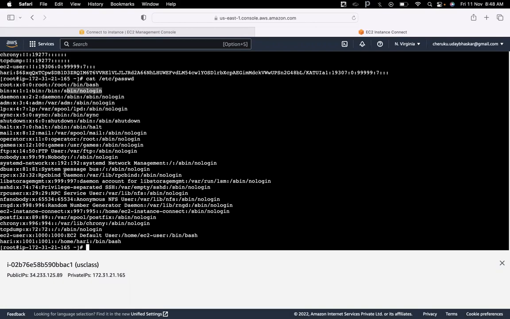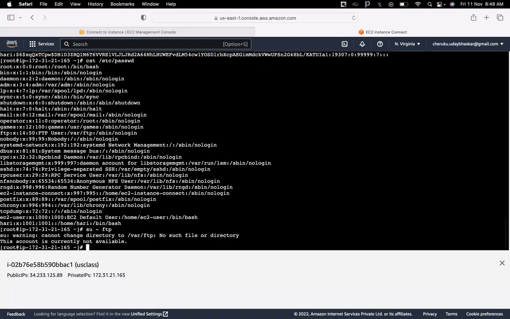What are the system related? I already showed you FTP. FTP is the user. I'm trying to switch to FTP. You see? Warning: cannot change directory, no such file or directory. This account is currently not available, because this account is created but assigned the nologin shell.